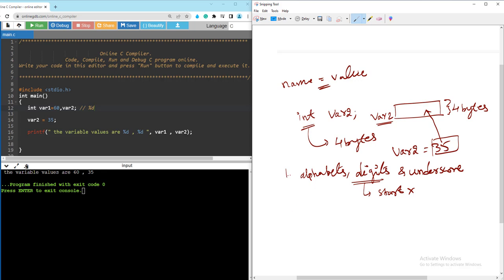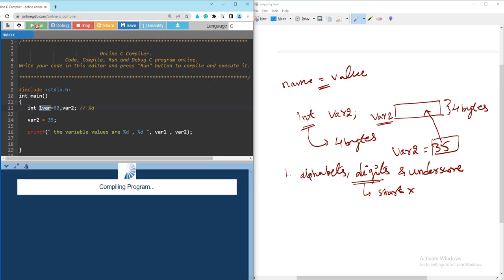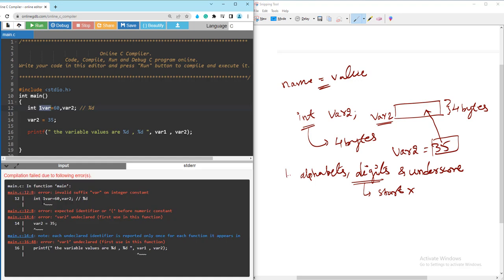Let us see one example. This var1 is there. In this, alphabets are there, a number is there. But in case I try to declare it as 1var, then what will happen? This is an invalid variable name. So when I run, you can observe invalid suffix var on integer constant. So it is not allowed. So while declaring the variable, you can use alphabets, digits and underscores, but the name should not start with digits.